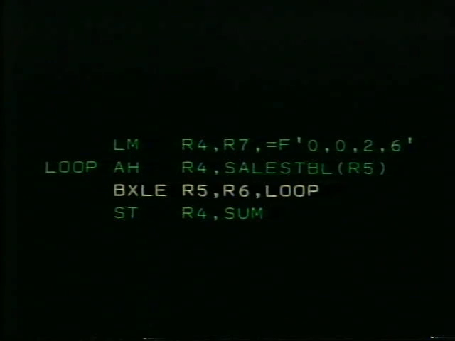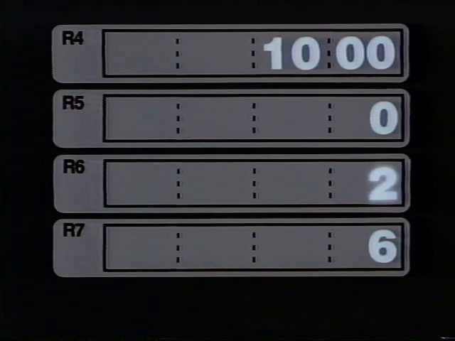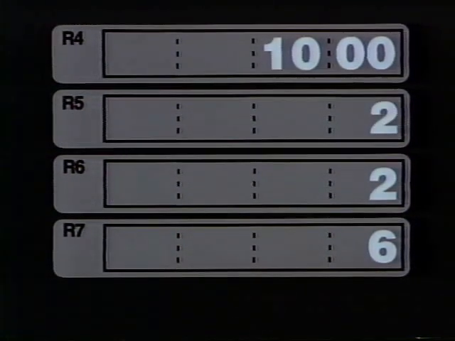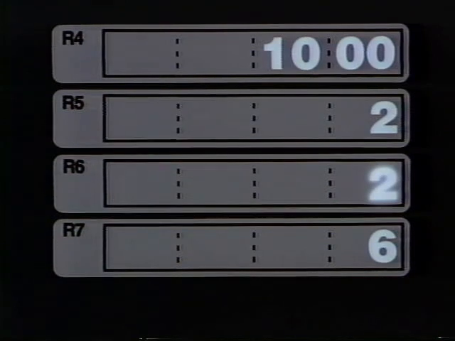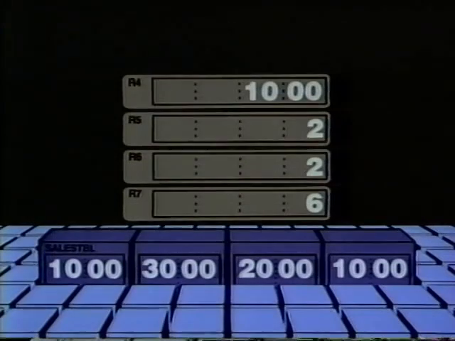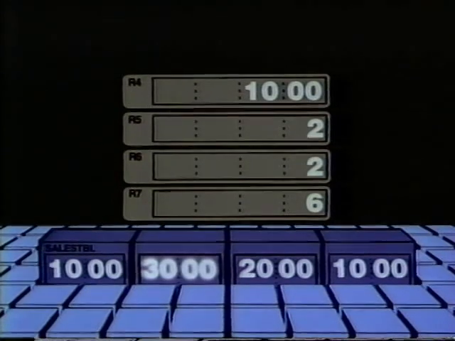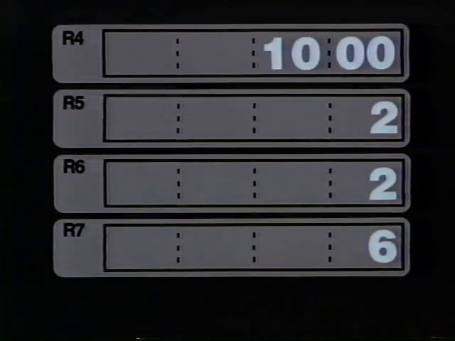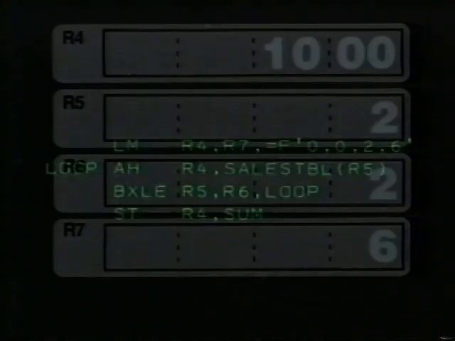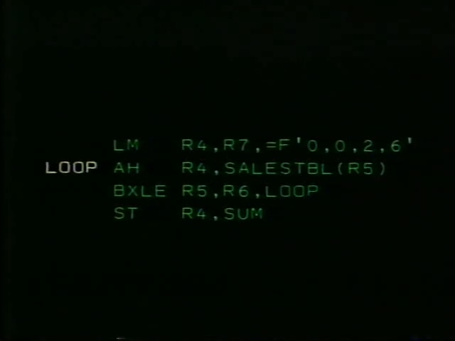Now, let's consider the branch on index low or equal. This instruction adds the contents of register 6 to register 5. Register 6 is our increment value, 2. Register 5 is our index for the table offset. The sales table, modified by this offset, now points to sales table plus 2. The branch on index low or equal instruction compares register 5 to register 7. It branches if register 5 is less than or equal to register 7. So we branch back to loop.